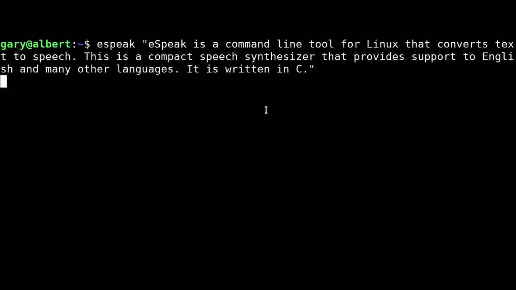eSpeak is a command line tool for Linux that converts text to speech. This is a compact speech synthesizer that provides support for English and many other languages. It is written in C.